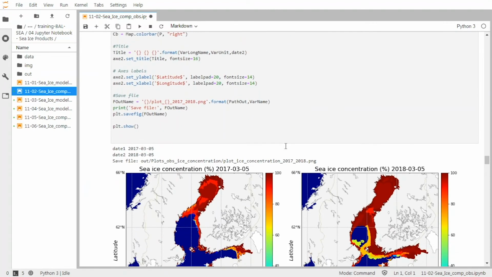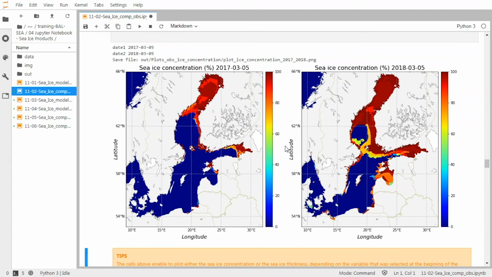Okay, so you see the plots have been generated, and you clearly see that the sea ice concentration conditions are very different from 2017 to 2018 for the same date. And clearly the sea ice extent was much larger in 2018 than in 2017 for these dates.